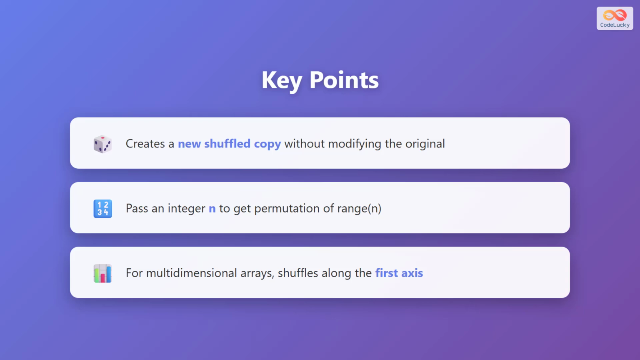Let's recap the key points. First, np.random.permutation creates a new shuffled copy without modifying the original array, keeping your data safe. Second, you can pass an integer n to get a permutation of range n, giving you random indices from 0 to n-1. Third, for multidimensional arrays, the function shuffles along the first axis only. Understanding these behaviors will help you use permutations effectively in your NumPy projects.